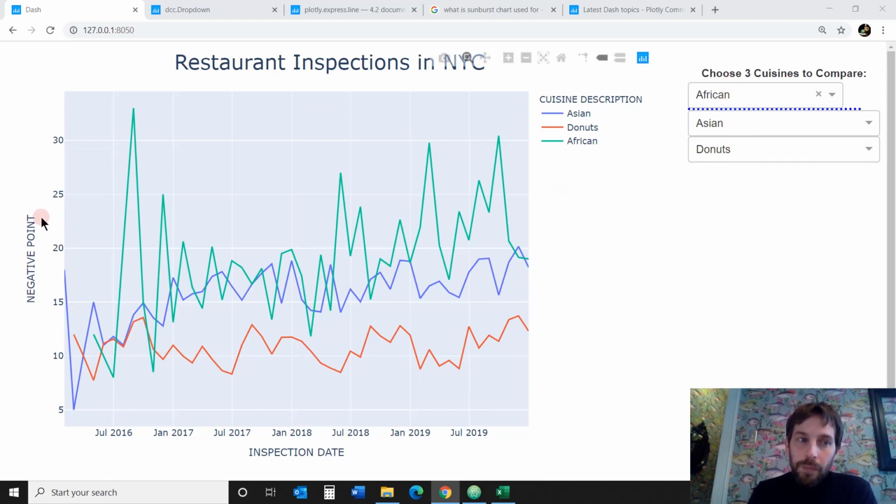And we're going to compare the negative points of inspection that each one got. So for example, here we see that African cuisine, which combines all restaurants that define themselves as African cuisine, have a little bit higher negative point values or negative inspections compared to Asian and compared to donut restaurants or donut cuisines.